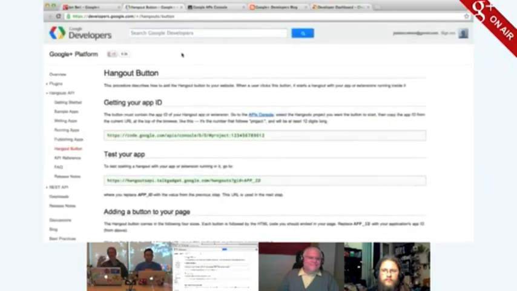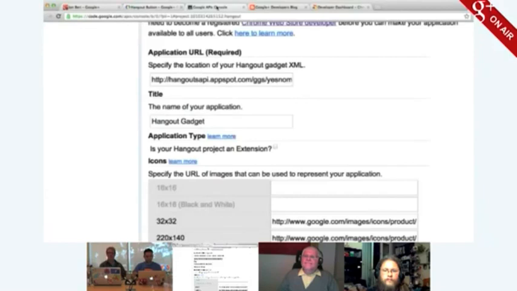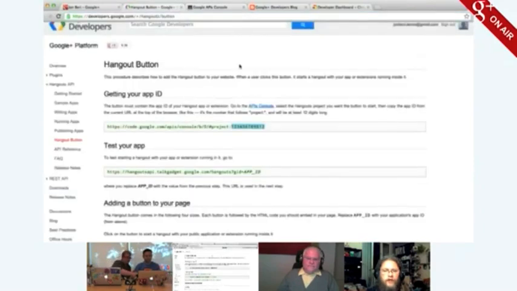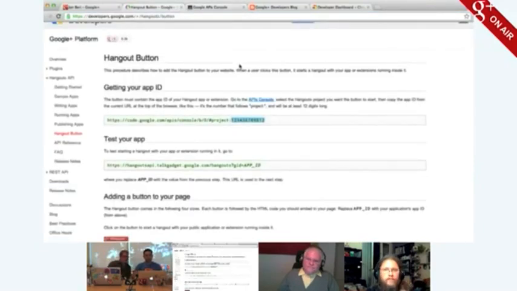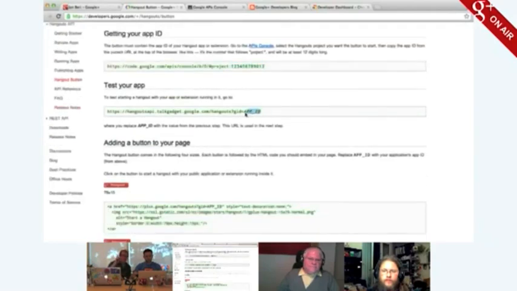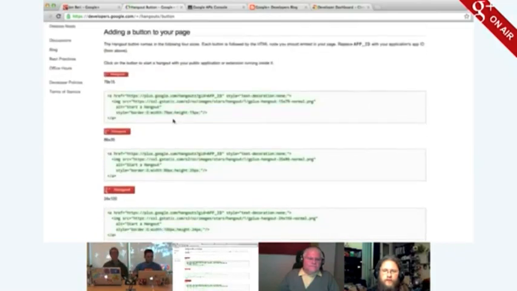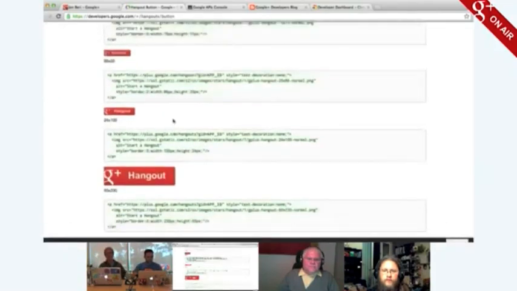Right. So you need your app ID, which you get off the dev console. It's in the URL. It's the project colon that 12 or 13 or 14 digit number, whatever it is. Basically, all you need to do is attach it to hangouts.api.talkgadget.google.com/hangouts. That's going to go to the sandbox server. And when you want to release, you go to plus.google.com/hangouts. We give you example buttons in four exciting sizes.